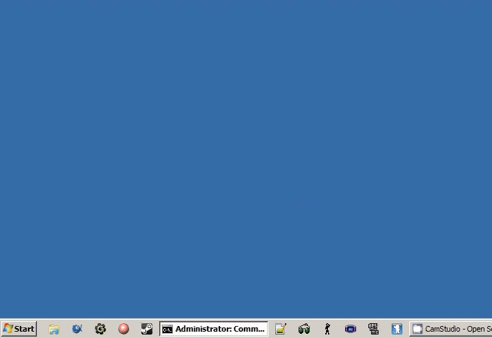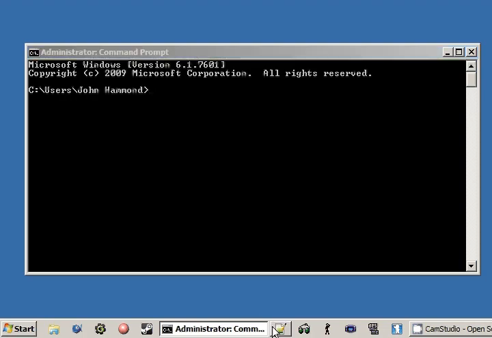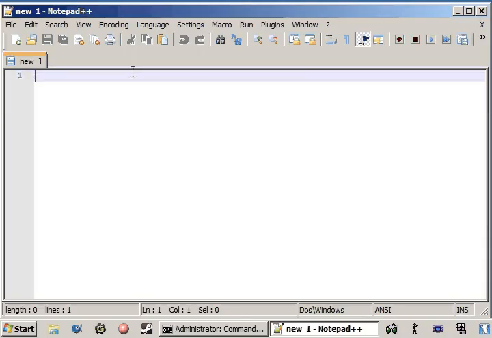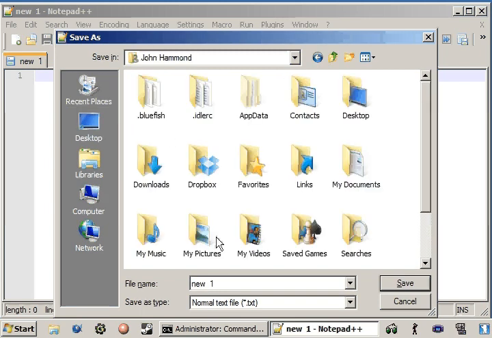I'll create an instance of the Windows command line, command prompt, and I'll get Notepad++ ready to go. I'll save a new script, script.bat.